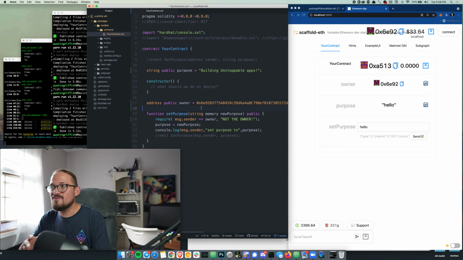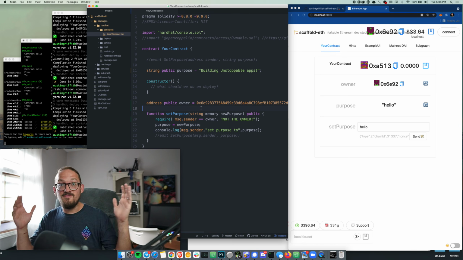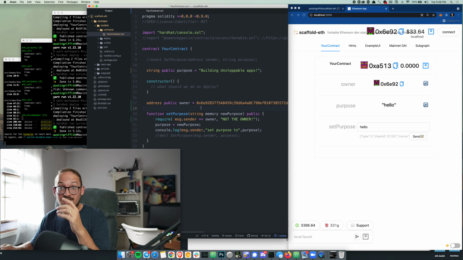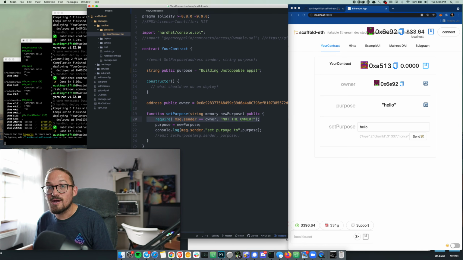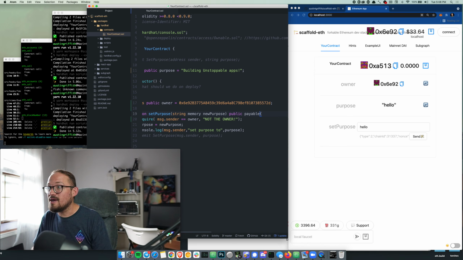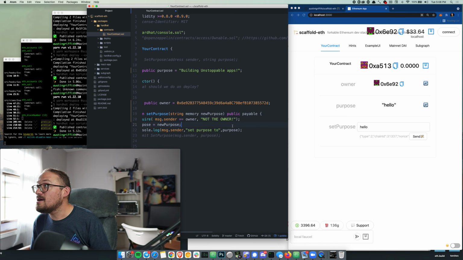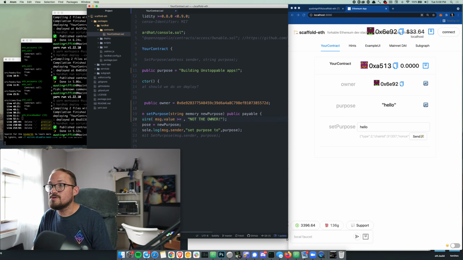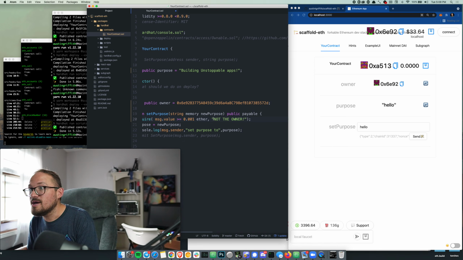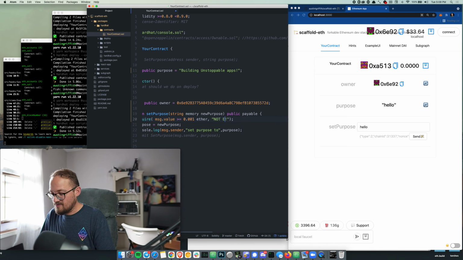Let's think what we can do to make this more multiplayer. Let's think of this more like a vending machine that anyone can get to. So instead of having it set up so one owner can get in there, let's set it up so it's payable. Okay, and then we'll say message.value needs to be greater than or equal to 0.001 ether. Okay, and we'll say "not enough."